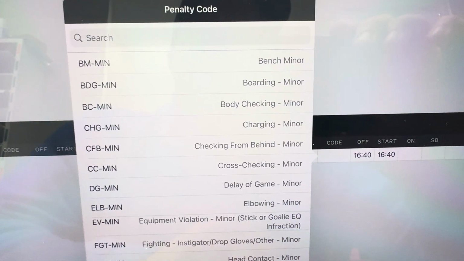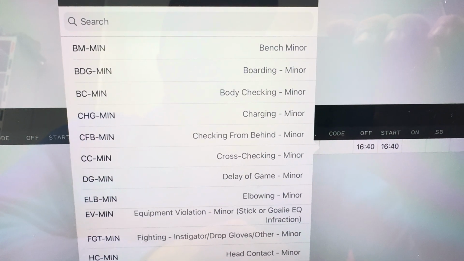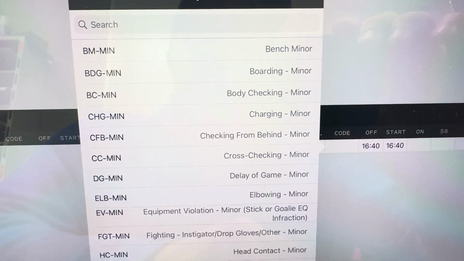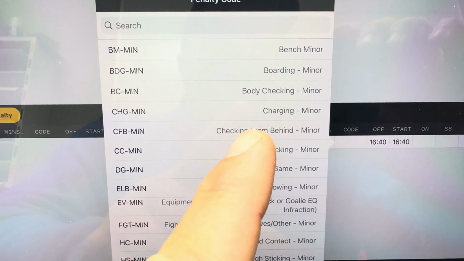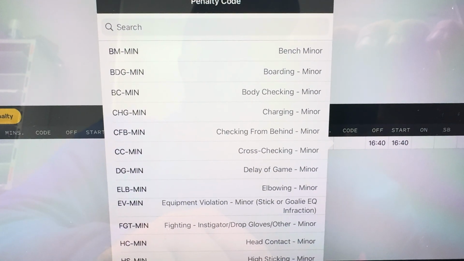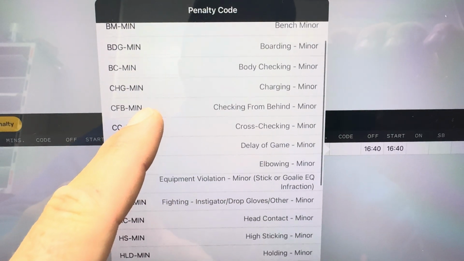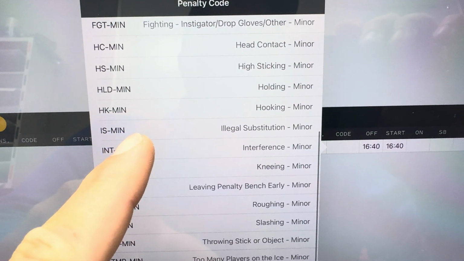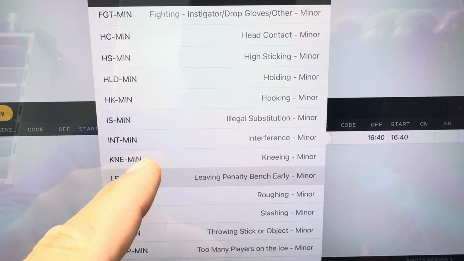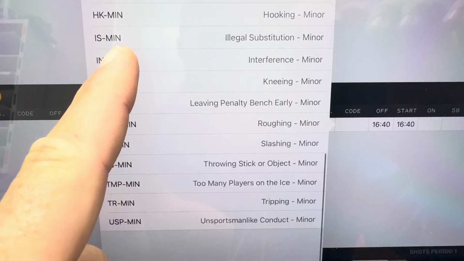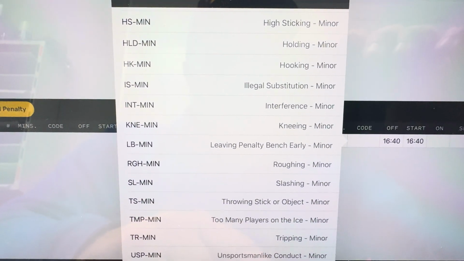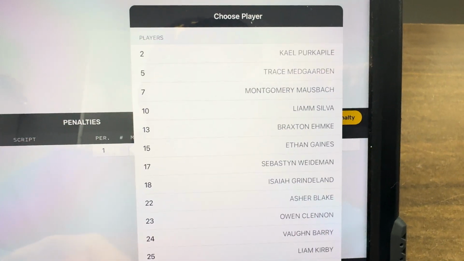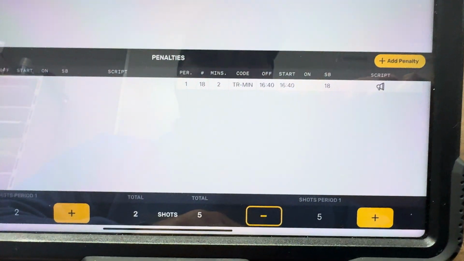Some refs at this level won't come to the window, so you have to be able to know what they're calling when they signal it. If you don't know all these signals, to your left in the booth there is a sheet that literally has all these on it, if you're not up on your hockey penalty calls. However, most of the common ones, everybody kind of knows. We'll just go tripping. And I don't know any of their kids, so we'll just pick one. So there he is.